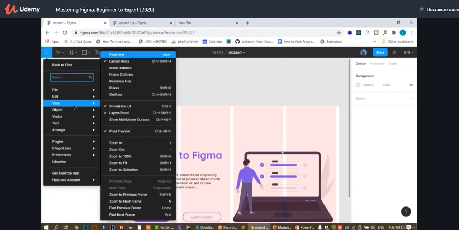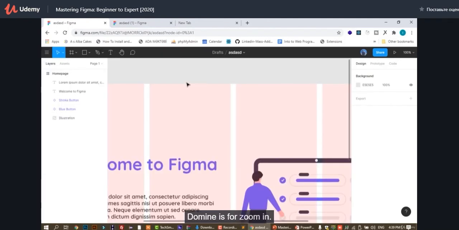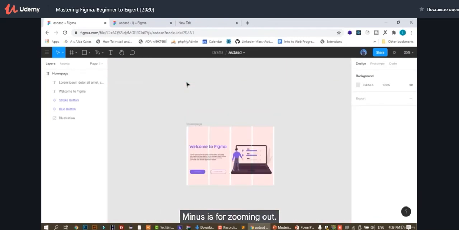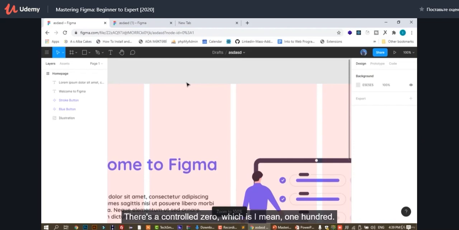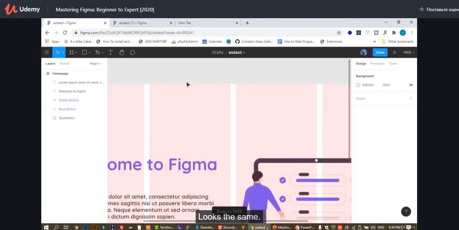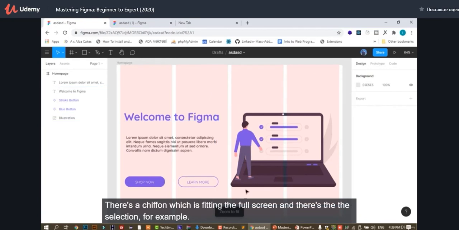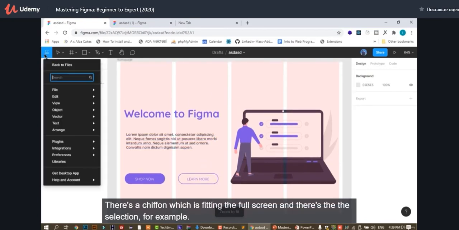Okay, all right. So there's zoom in, zoom out, zoom to fit, and etc. How it is working: the mini is for zooming in. It's also working with Control plus, and Control minus is for zooming out. There's a Control 0, which is zooming 100. There's a Shift 0 as well, works the same. And let me see what else. There's a Shift 1, which is fitting the full screen.